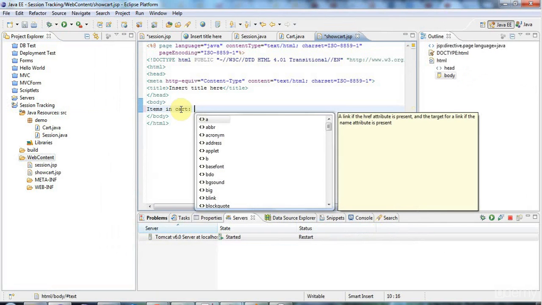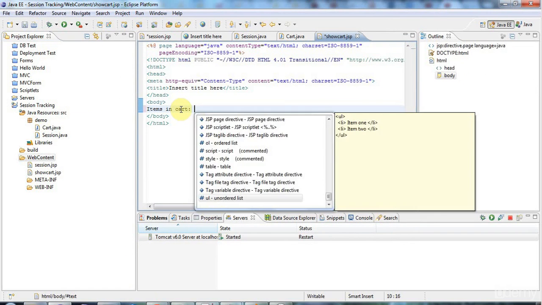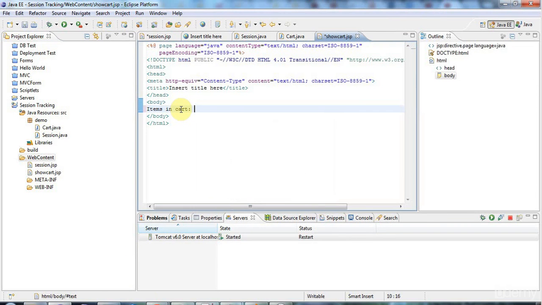scriptlet. In fact, let's go up here, and I probably could do this in one line. I could have an expression tag, and I can say session.getAttribute("cart"). Now that's going to return an object, so if I want to use it, I have to cast it to the actual specific type of object. So I need to downcast here, and I know it's going to be a cart, and I'm going to have to import my cart as well.